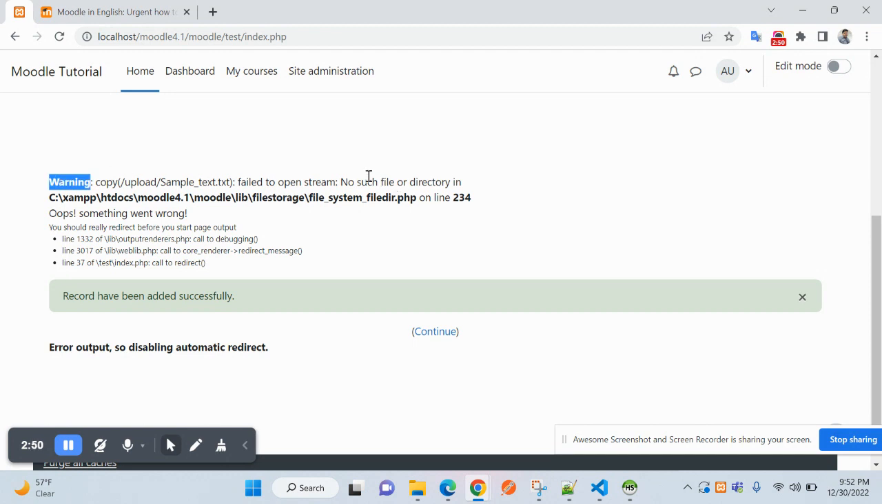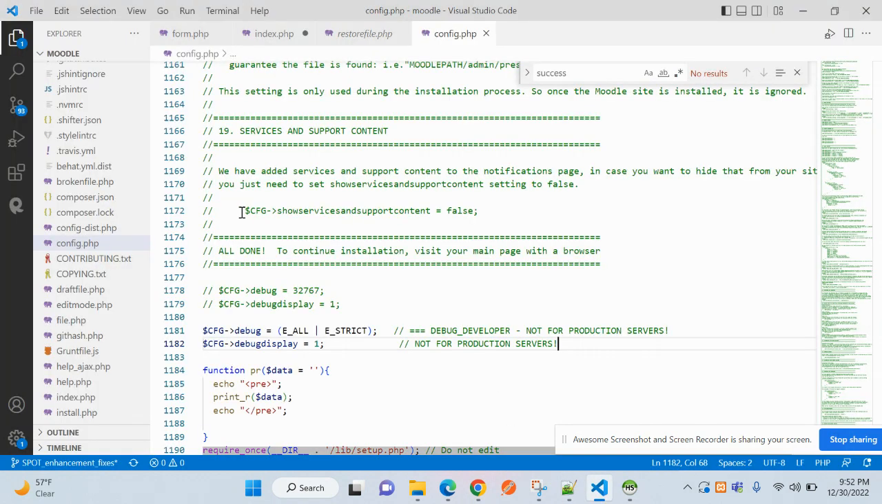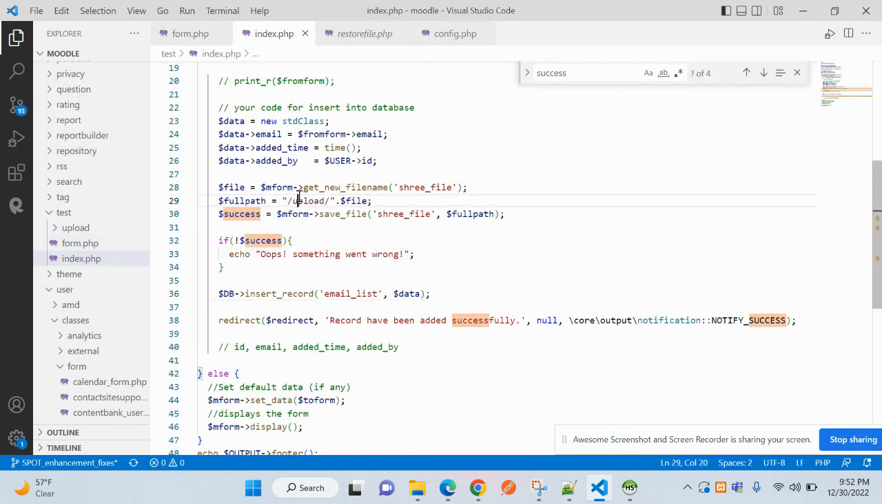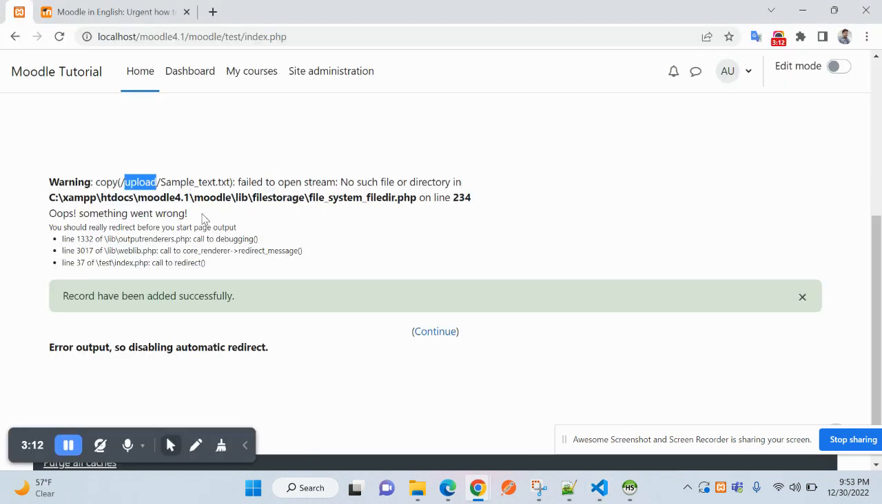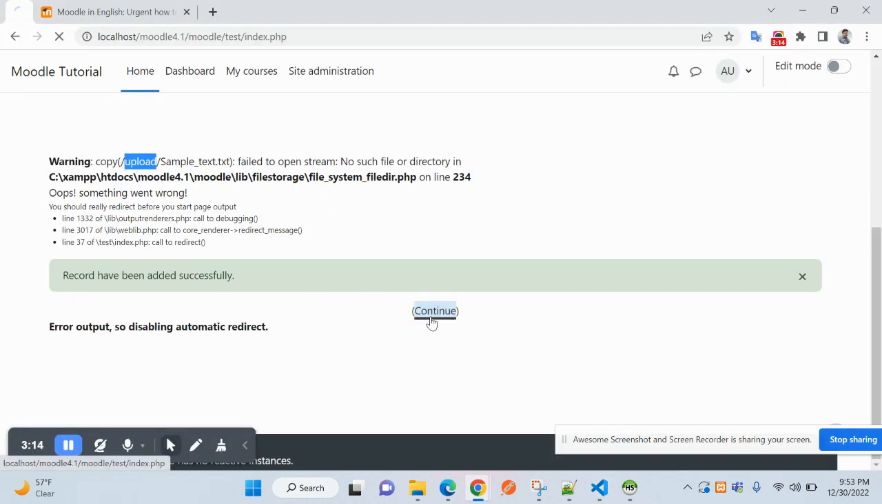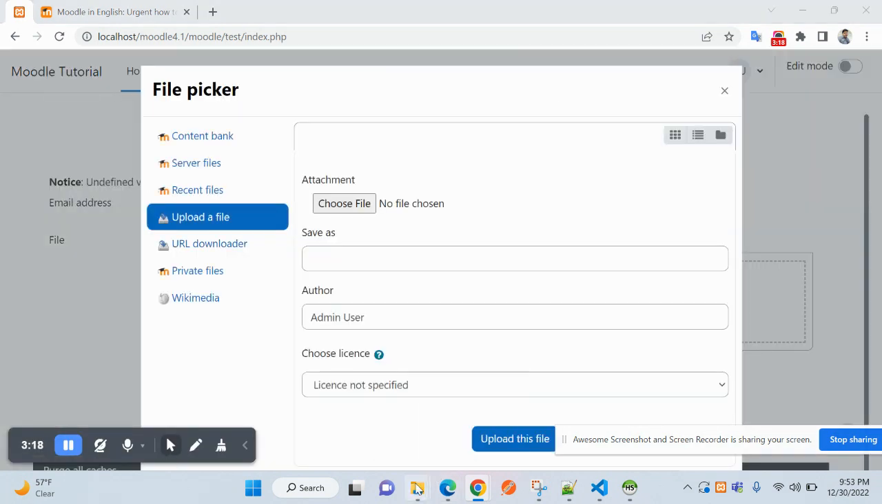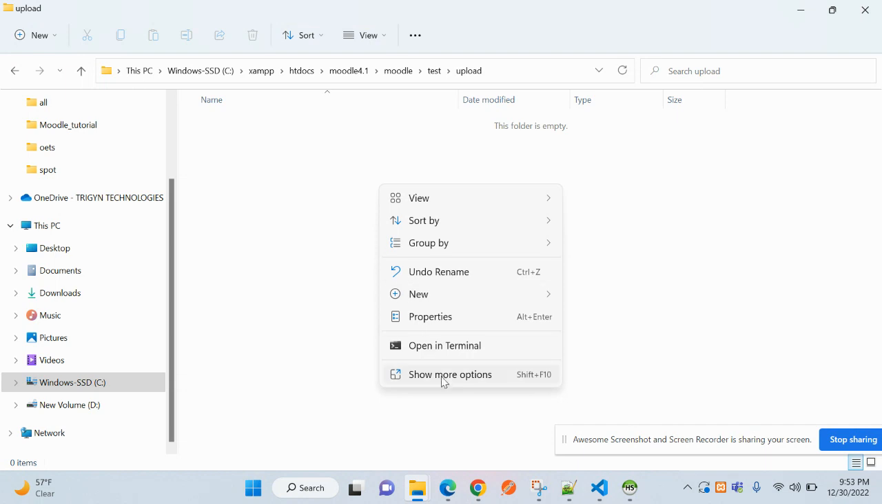Now you can see the error: no such file or directory. So that means the upload variable we are referring to here is not able to access it. There may be an issue with this slash. So let's remove it first and try again. Okay, so you can click on continue here. You can still see there are no files.